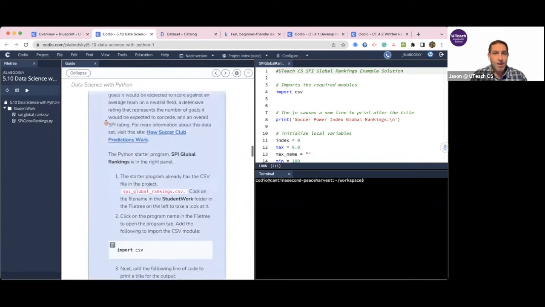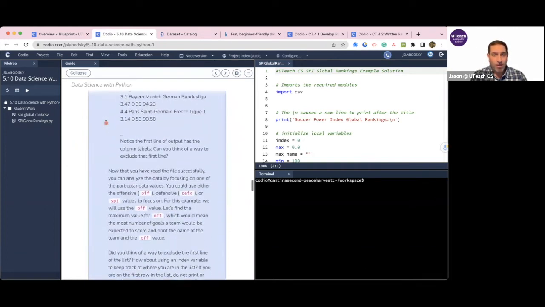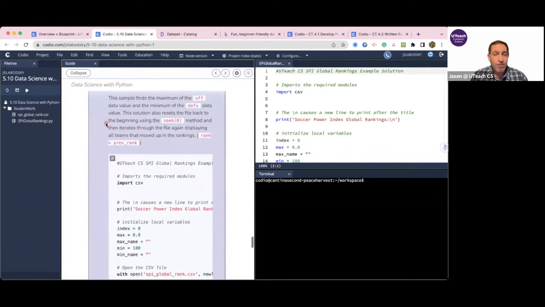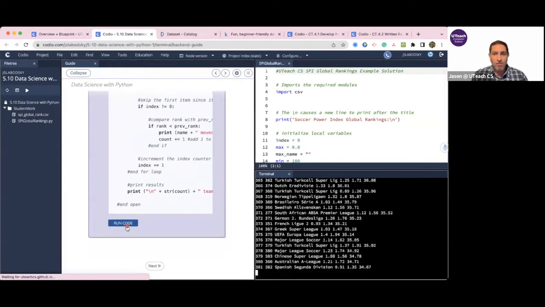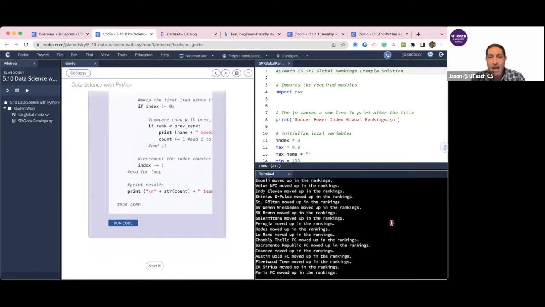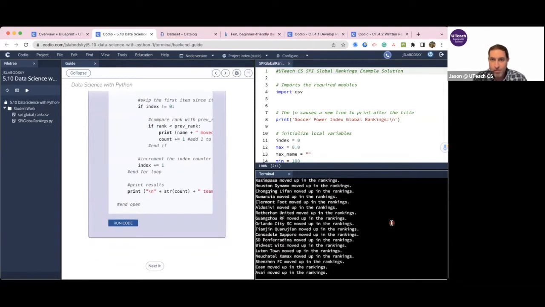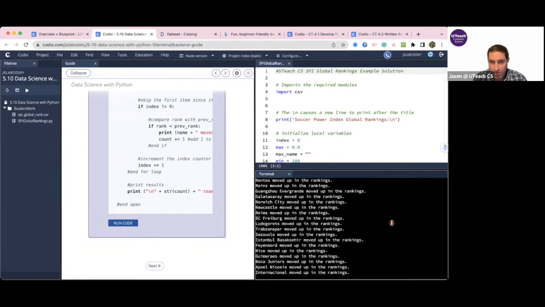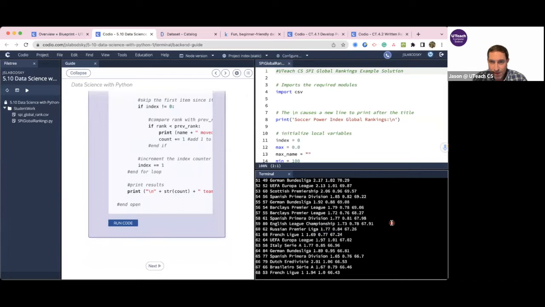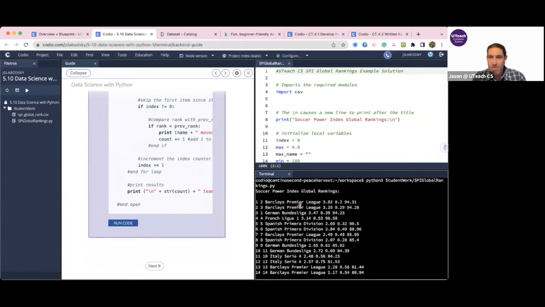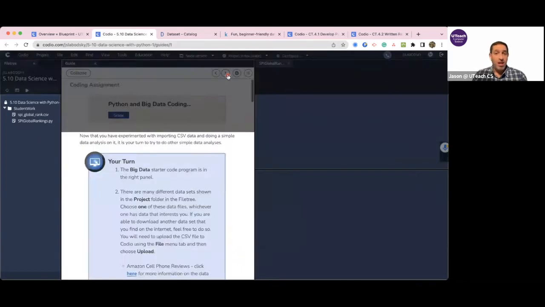All right, then we ask them to try it out on their own. Now, for you, the teacher, of course, we do include the teacher guidance here for you. And if I run the program over here, it actually goes through and ranks all of those soccer clubs in the power rankings. If I get to the top there, Barclays Premier League, that's the Power Index Global Ranking. So this is the first half of the project.